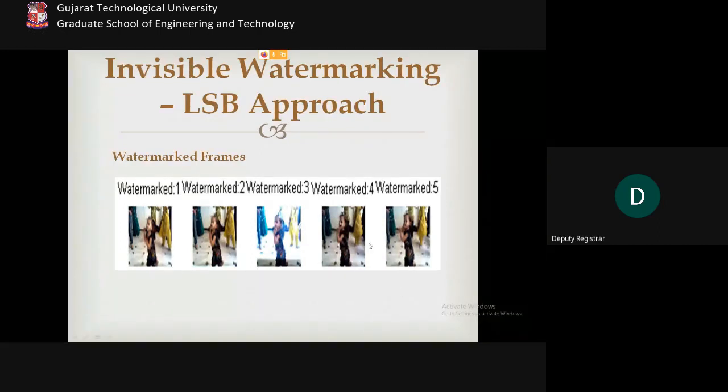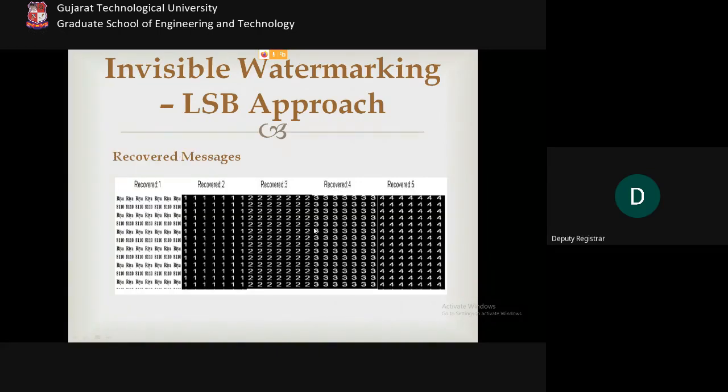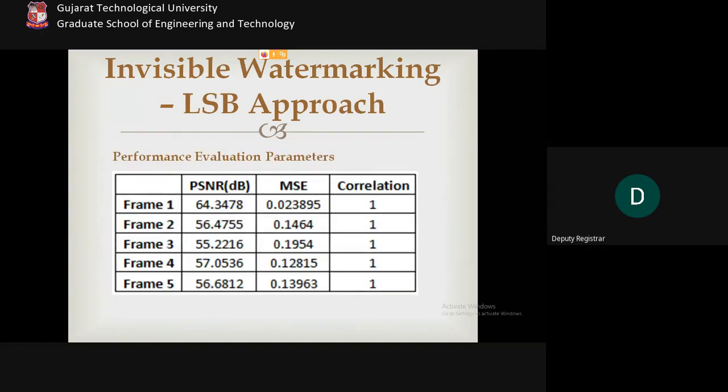So this is done at the transmitter end. And this is the recovery at the receiver end, right? Absolutely, it is a good quality recovery at the receiver end. This is considered when there are no attacks between the transmitter and the receiver. If you see the performance evaluation parameters, PSNR is more than 55-56, so it is almost equal to the original image. Hence, so far as perceptibility is concerned, it is good. MSE is obviously low because PSNR is high, and correlation is almost 1, meaning whatever we get at the receiver end is exactly equal to what we have embedded at the transmitter end.